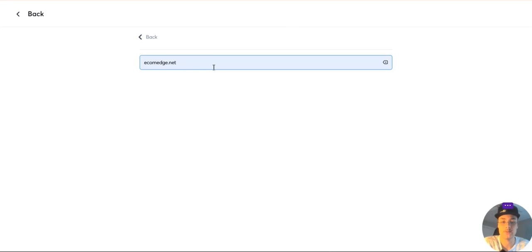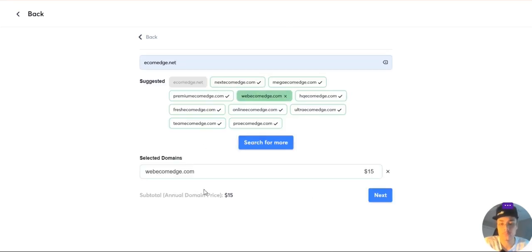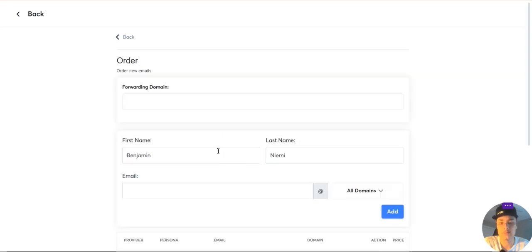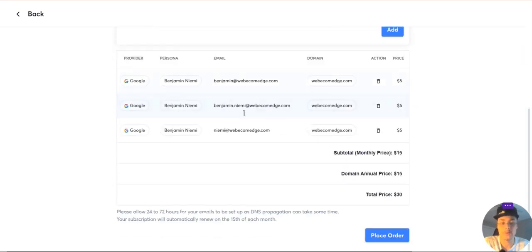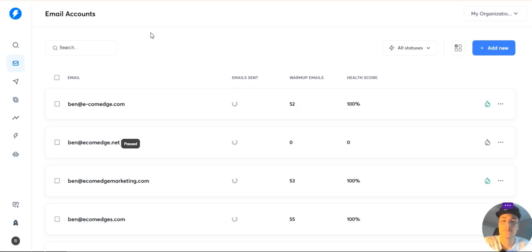You can type in your domain. So say like ecomedge.net, they'll find ones for you. They'll give you the price of what that is. And then you can go in here and set up all your info you want, which is pretty neat. So that's how you'd set up an email, because the first part of a campaign for emails would be having an email.